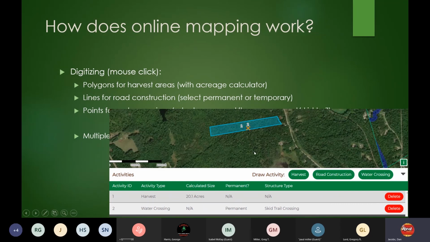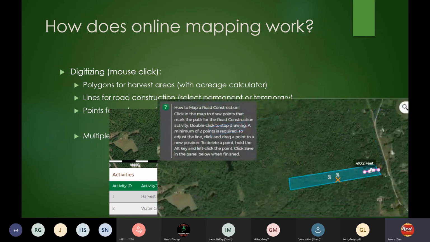For roads, as you've seen in the other screenshot, I'll bring that up again. The road, you will get your road length in feet. So there's some nice calculations that occur with this mapping when you've completed it.